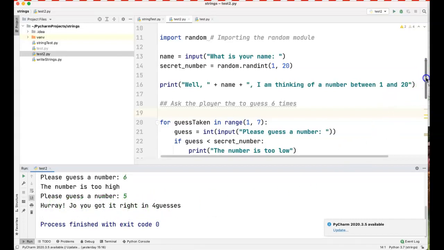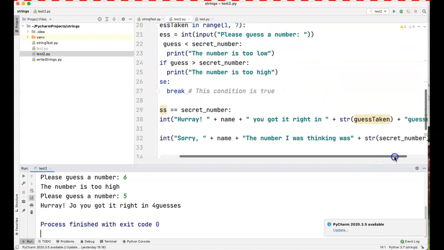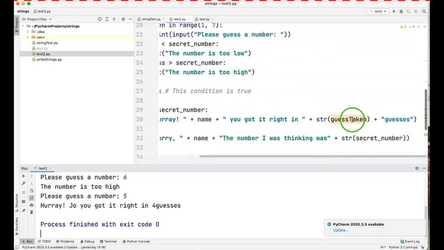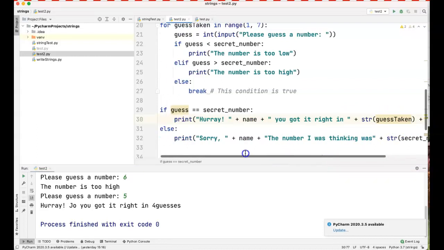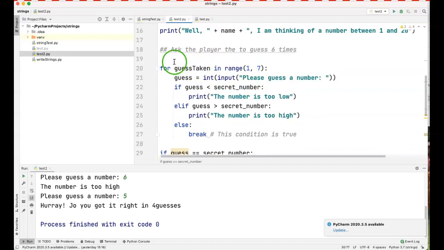So basically, this is our program, and it is running quite well. So if we see here, in 4 guesses, so we'll just need a space here, and the number should work. So here we have our program that is working, and what we can do is that we can transform all this into a function, and the program would still work.